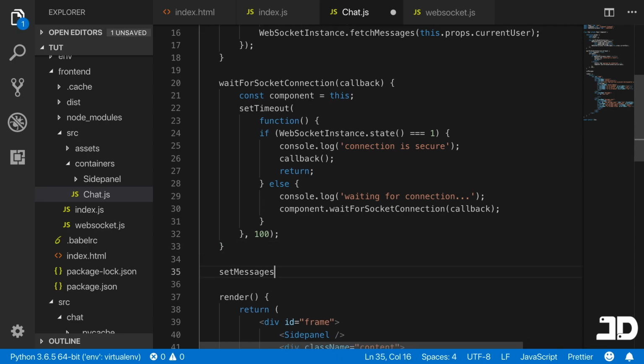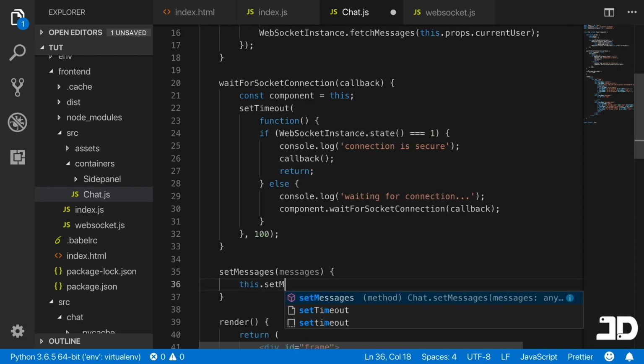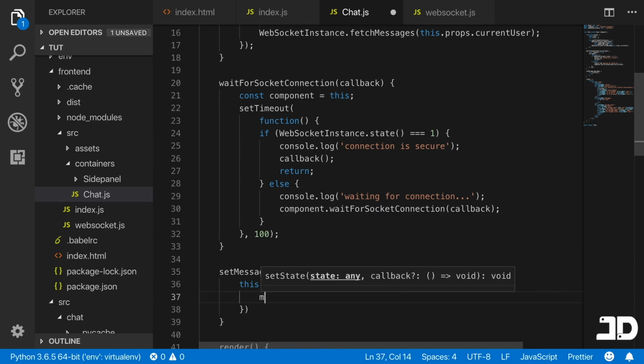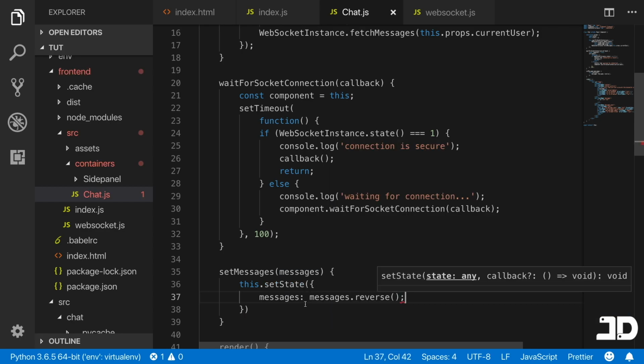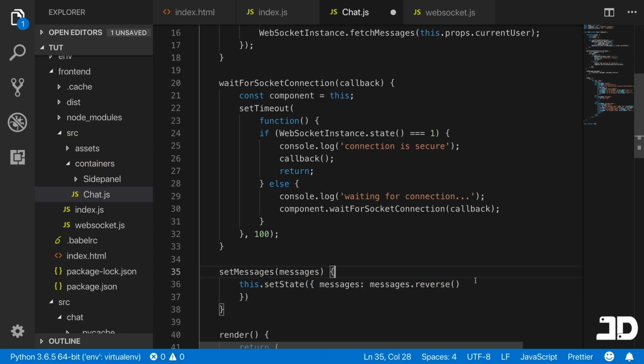So we'll say set messages, which takes in messages, and we'll say this dot set the state. We'll pass in a dictionary there, and we'll say the messages, and this is just going to be the messages that are being passed into the method, but we're going to say dot reverse, so that we actually reverse the order of those messages that are coming through. And that was one of the problems that we had at the end of the last video. That is the set messages method.